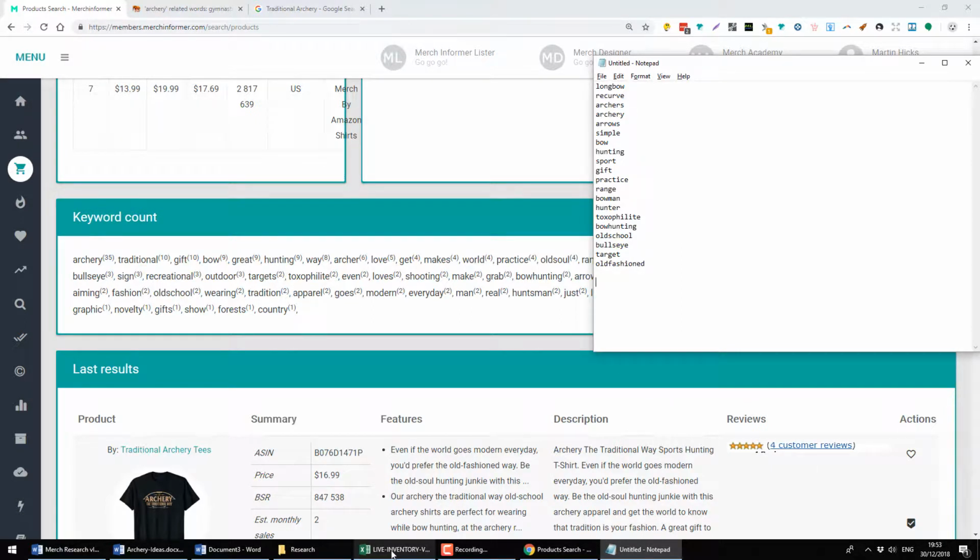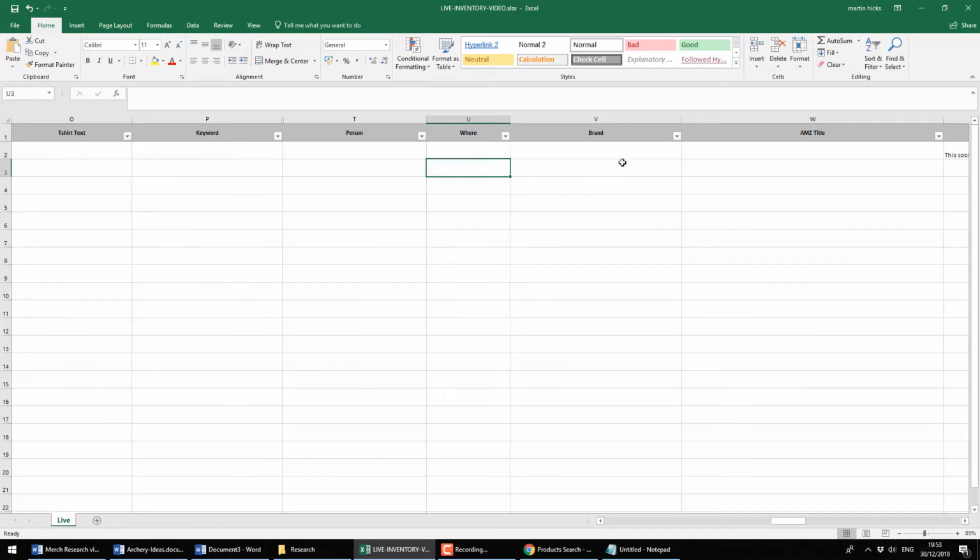So what I usually do, I have a spreadsheet that I've created. I know a lot of people don't like spreadsheets, but I use this. I find it easier for myself. And we'll look at the different t-shirts that we're going to create. So I add in t-shirt text, the keyword I'm trying to rank for, the person it relates to, where they were doing the activity, the brand name, title, and we add all of those details in here.